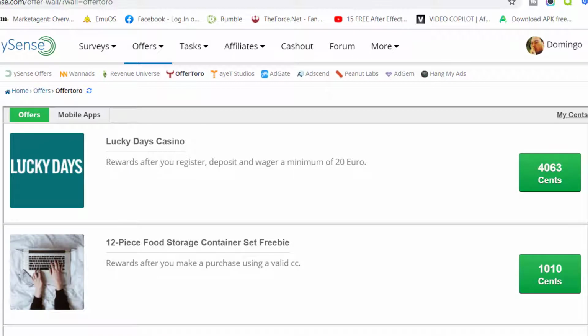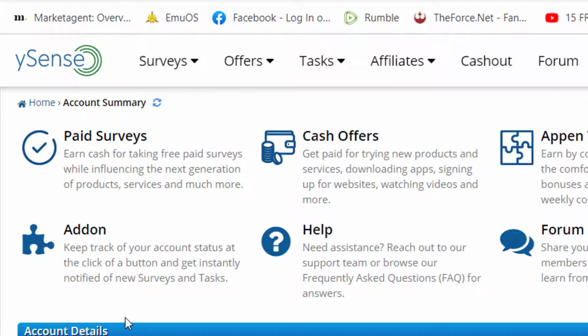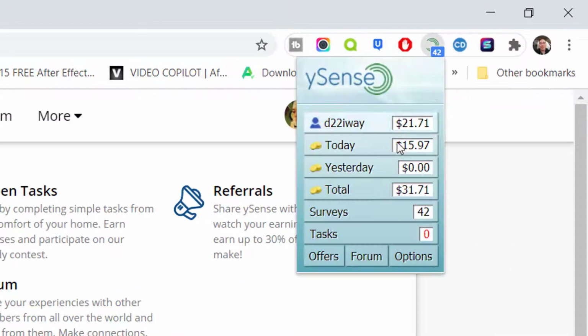Now, like I said, this isn't a get-rich-quick scheme. It's more of an earn-extra-money thing. So definitely consider Ysense for your money-making options. So yeah, this definitely is something that most people can do, and it's easy. You can also do this on your smartphone, and you can also get a Google Chrome extension so that you can always track how much you've made. And I made a total of $31, which you can cash out.